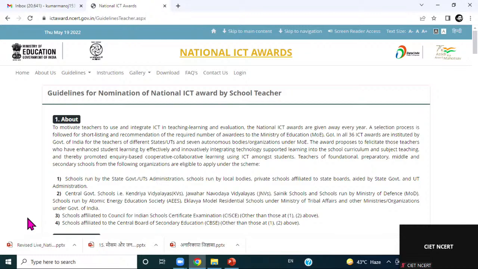Then schools affiliated to the Council of Indian School Certificate Examination, CISCE, and schools affiliated to the Central Board of Secondary Education. So teachers teaching in these schools can apply for the awards.